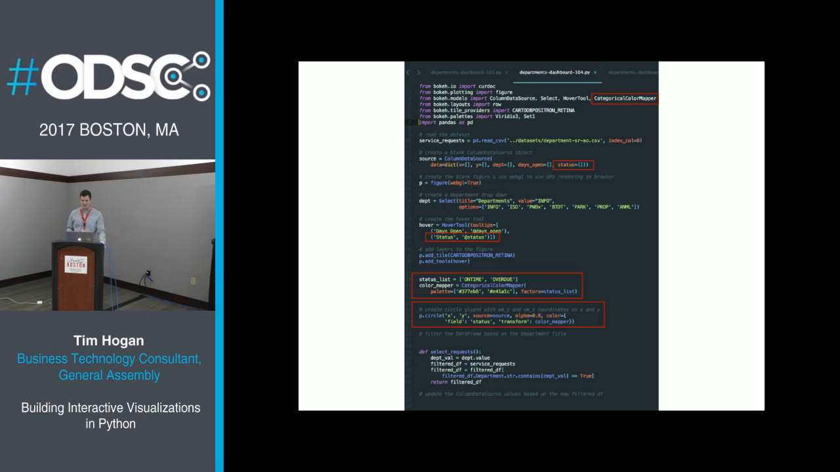So adding a little more complexity and continuing on, we're going to add categorical color mapper. We talked about that a few slides back. We're also going to add a status column to the column data source. So once again, creating this blank list. And we're going to add the status to the hover tooltip as well. So we'll just call it status, and we'll reference the status column or the status key from the column data source.